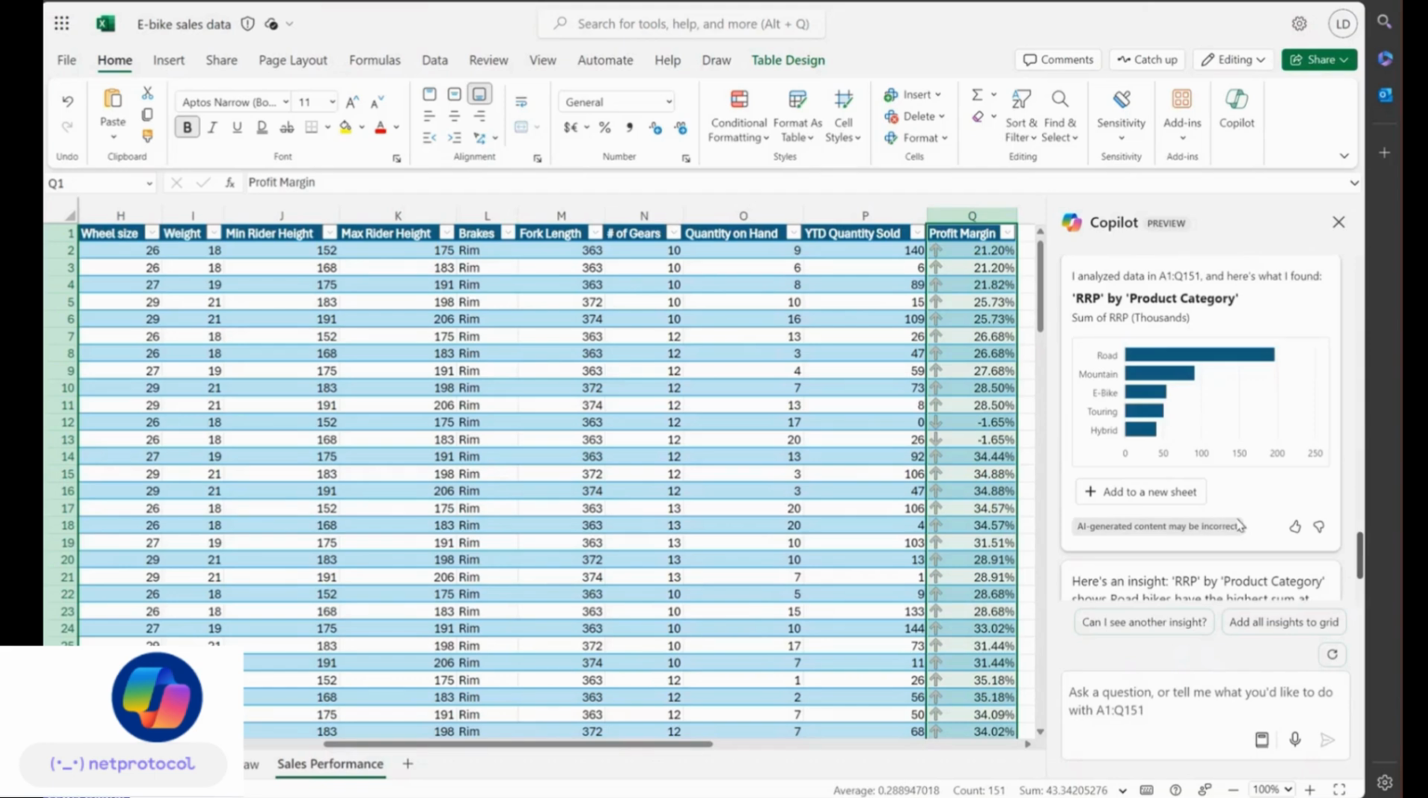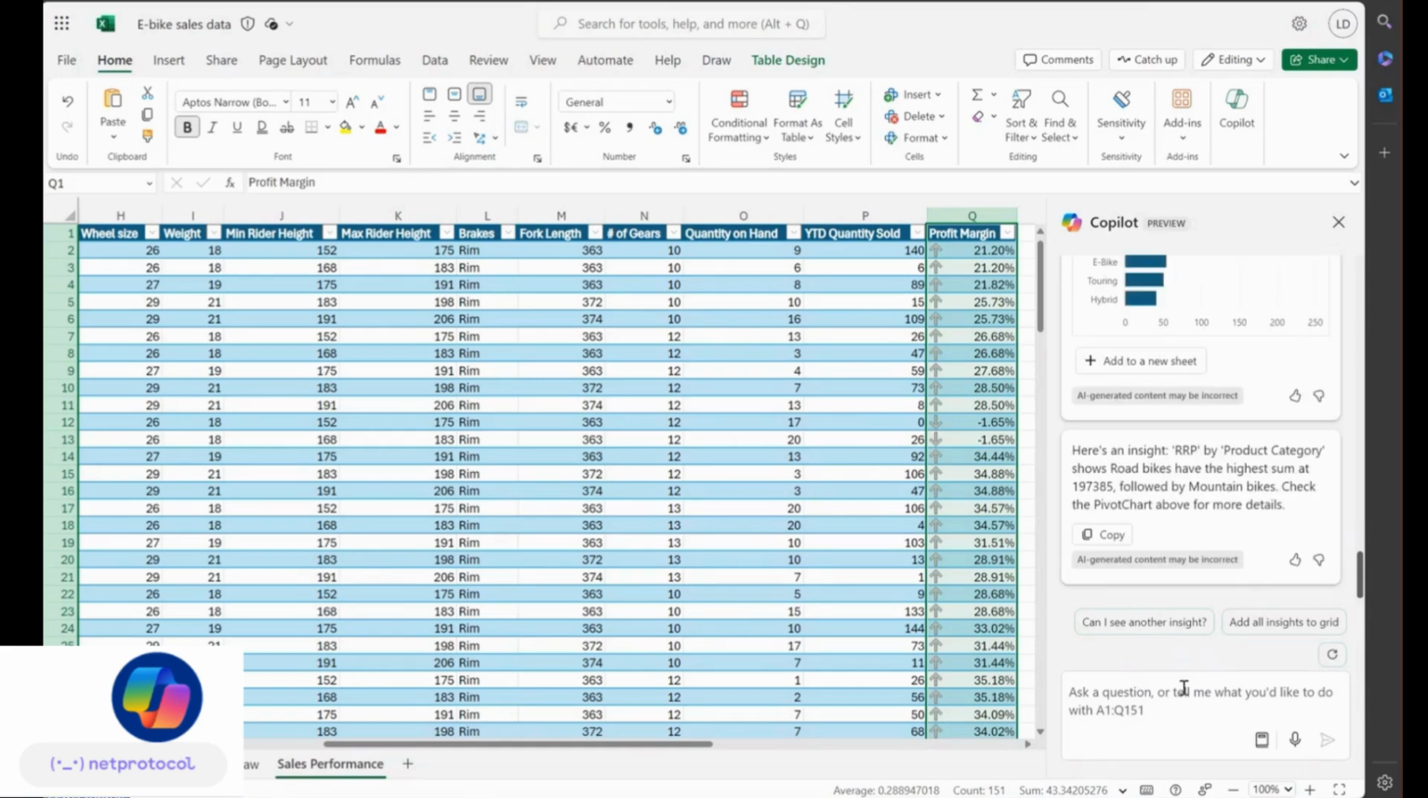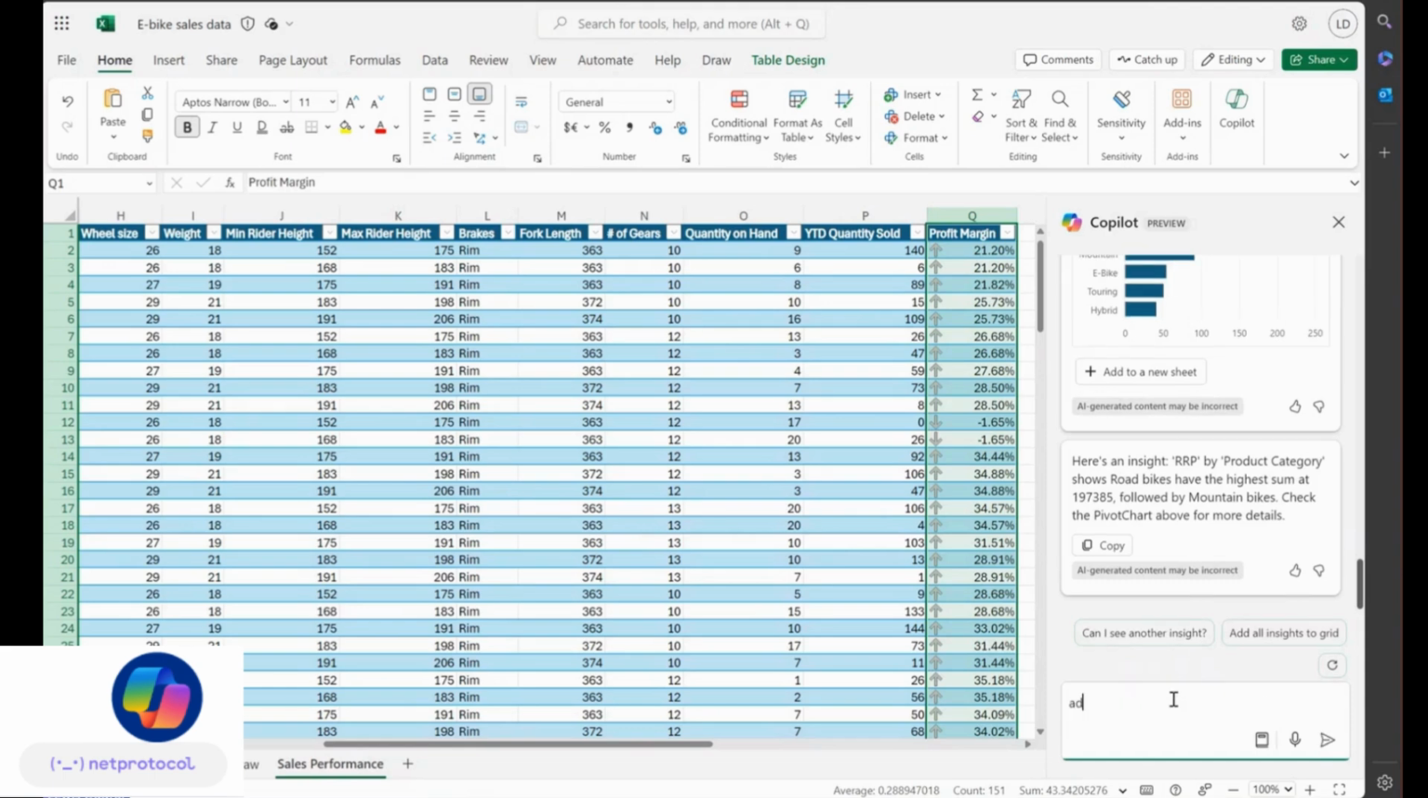After a bit of analysing, it produces a quick chart. You can dig further on a specific insight, or you can add all insights into a grid. All insights are added to a separate sheet, so your original data remains intact. So we're going to ask Copilot to add all insights to a grid.